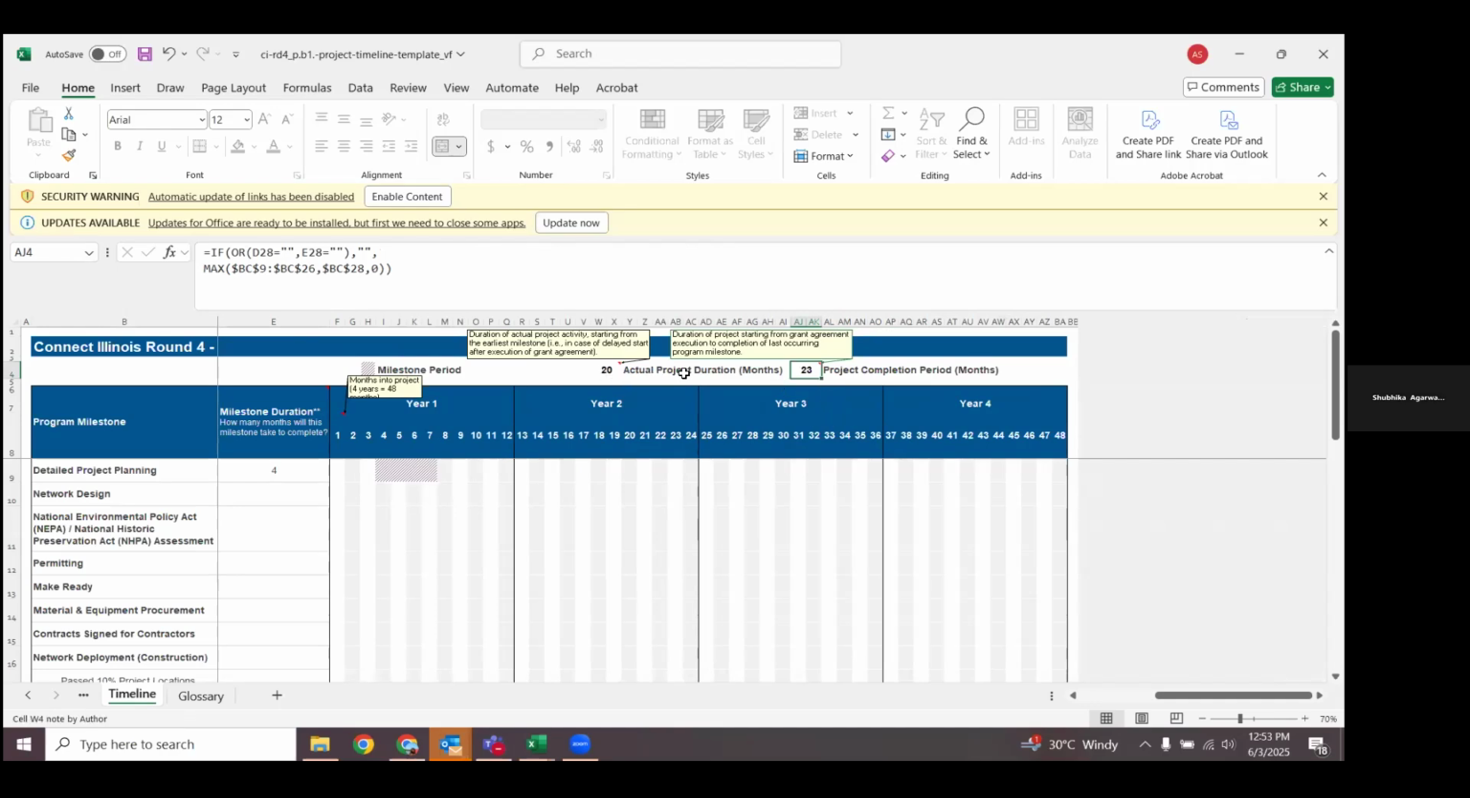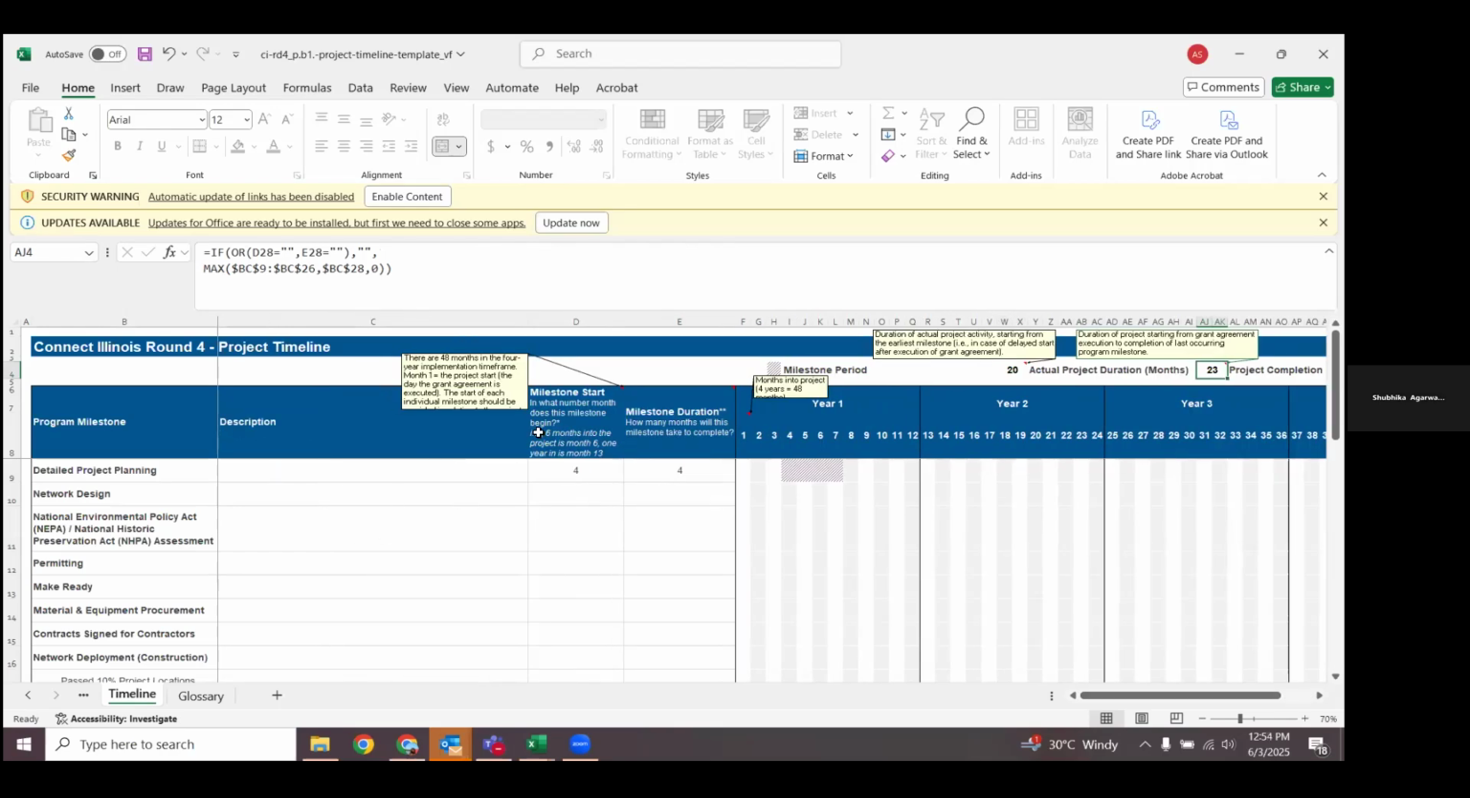So that's a new distinction that we have added in here, just depending on when you will actually start working on the project, and you're able to make that distinction based on when you start with the project milestones after grant execution. So that wraps up the timeline template as well, and we can now open for questions.